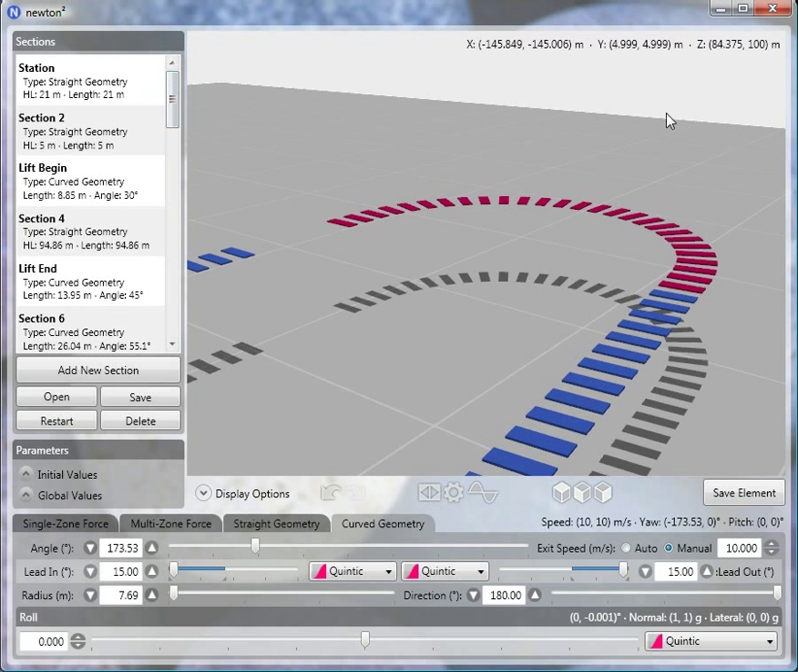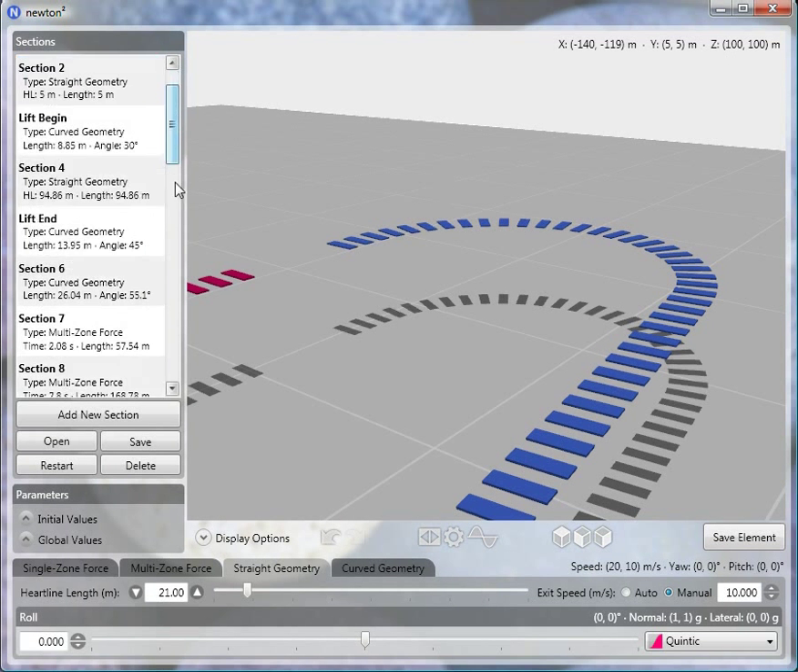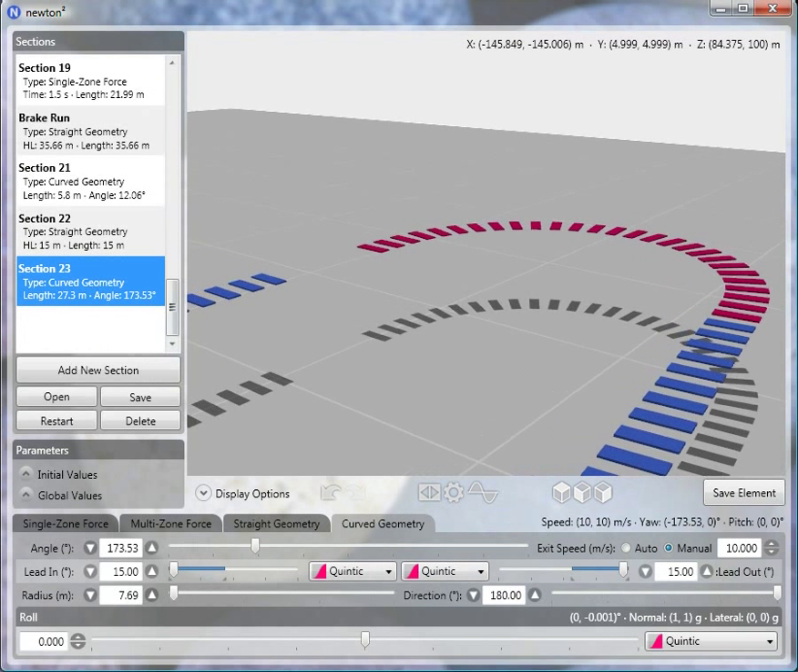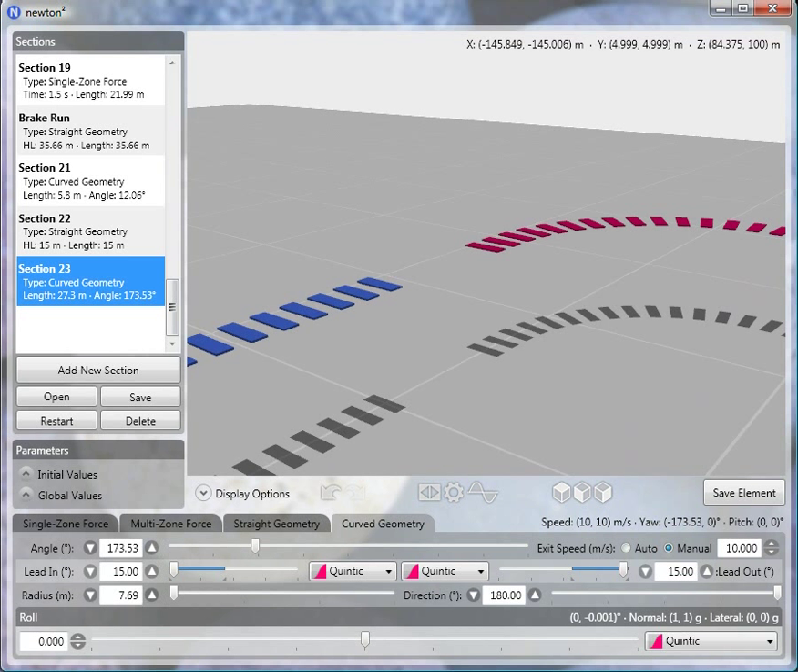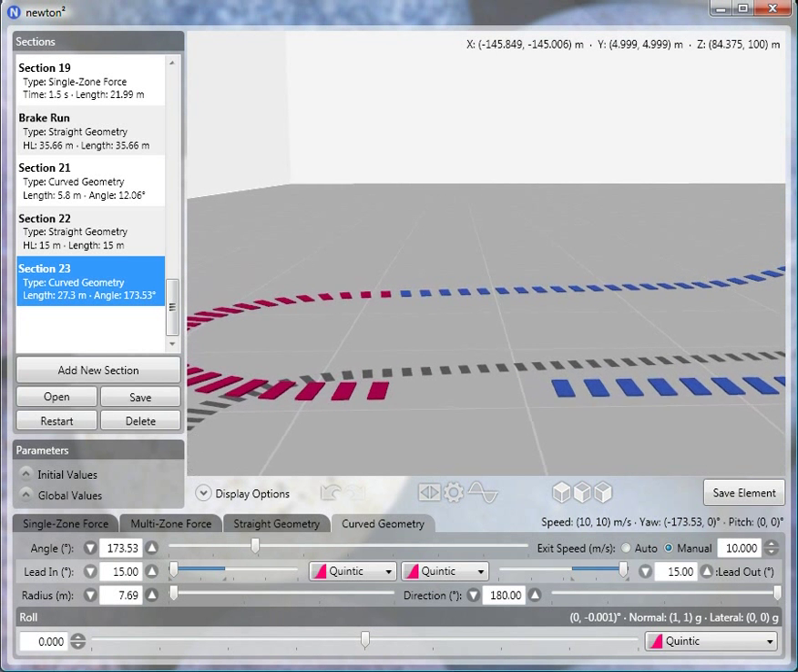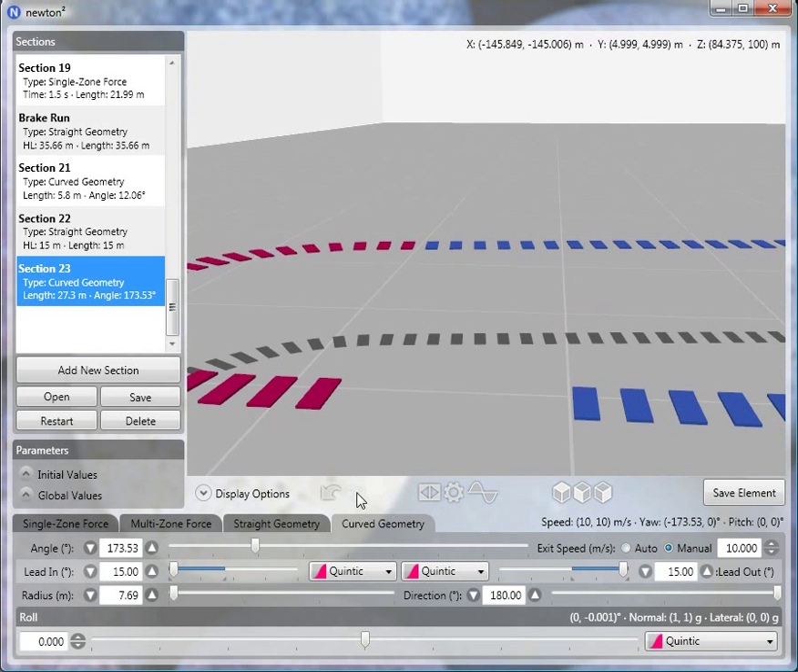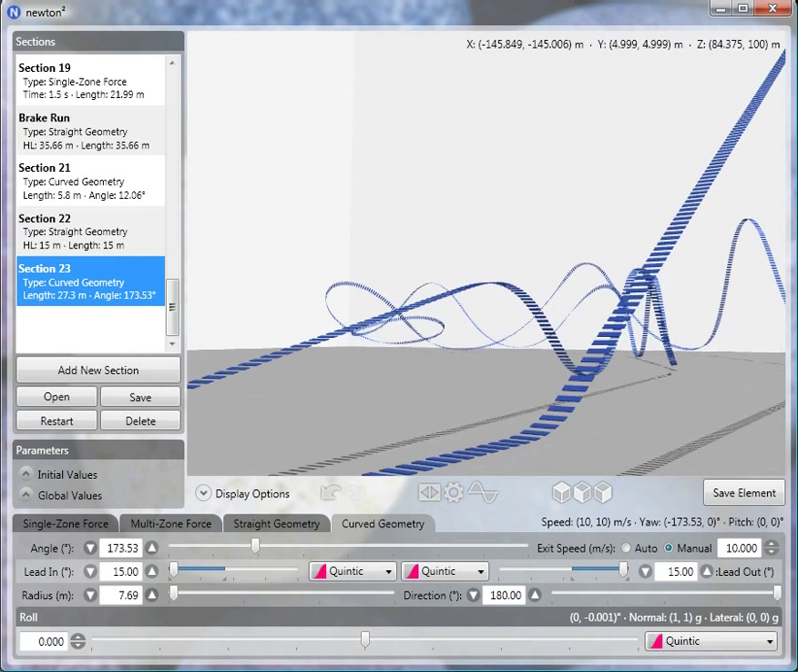So let me go back to the very beginning. You'll see that here this section ends at a 100 meter z value. The station begins at a 100 meter z value. So now it's perfectly lined up. So then you can just export this as an element, import it into the No Limits editor, hit the C button to connect these two pieces up, and then the track is essentially complete.